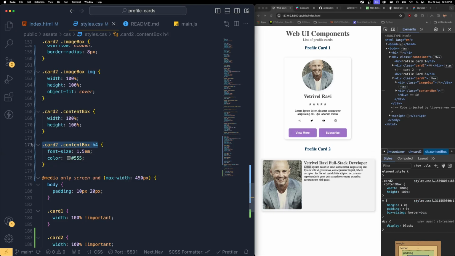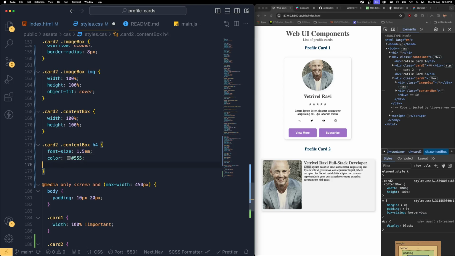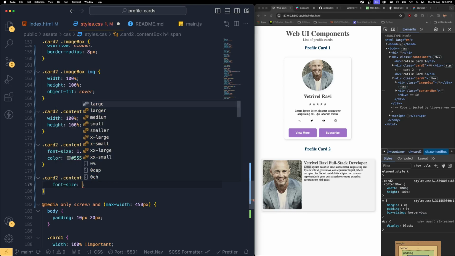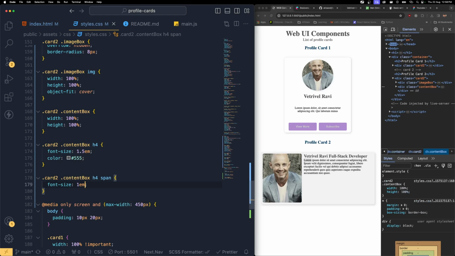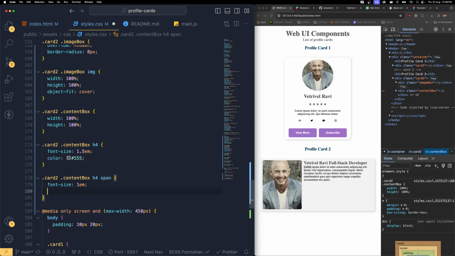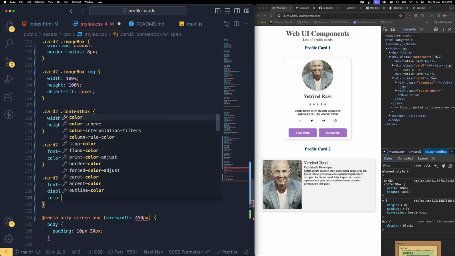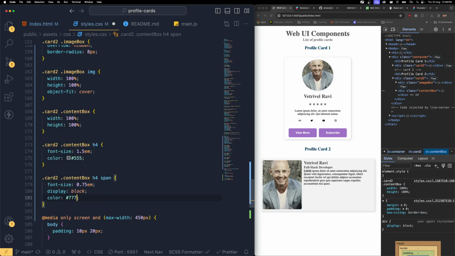Then copy this one more time. Inside this I do have the span tag, and for that I'm going to say font size as 1 em, and then display as block, something like that. And if you feel it's a little big, then I'm just going to say 0.75 em, something like that. And then the text color should be #777. I think that's perfect now.